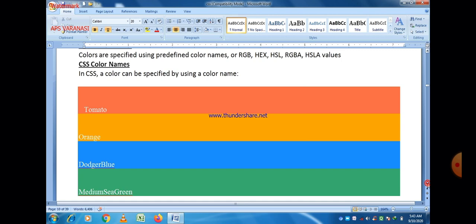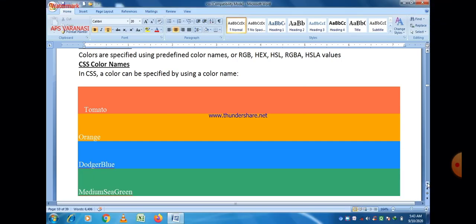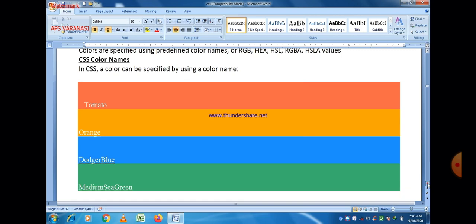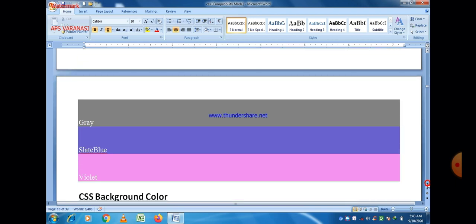So first of all, let us talk about color name. The simplest method to use color is by using their color name. So these are the different colors. You can name them as they are mentioned on our screen. These are tomato, orange. So different colors are there. The simplest thing is that you can use the color name as it is. But different methods are also there. These are RGB, hex, HSLA, etc. You can see that these are the colors.